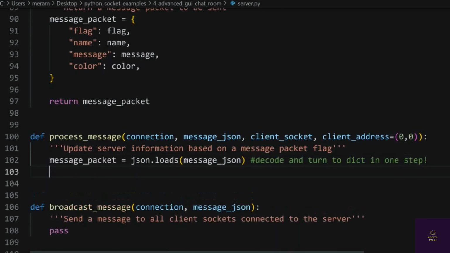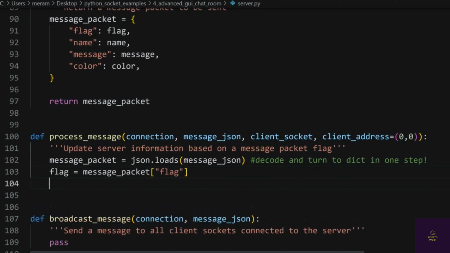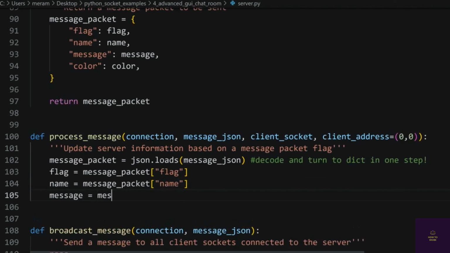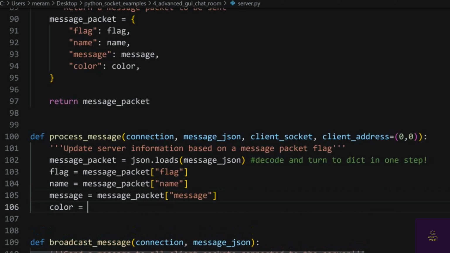So now we have a dictionary. Let's access the information that is in that dictionary. So I'm going to get the flag, and we'll get the flag by looking at our dictionary message packet, and we'll use the key flag to access the flag. And I'm going to do a similar thing for the name. So name is equal to message packet, and we'll access the name through the key name. We'll get the actual message itself, message packet, and we'll look at the message key, and then color is message_packet, and we'll look at the color key.